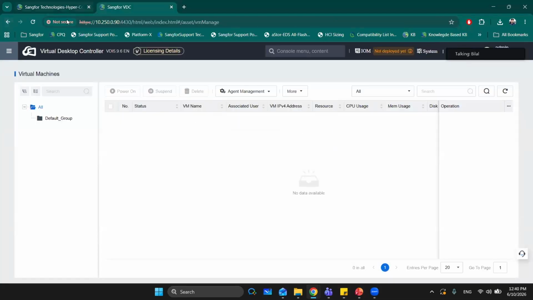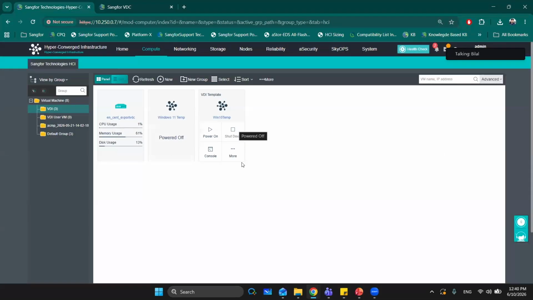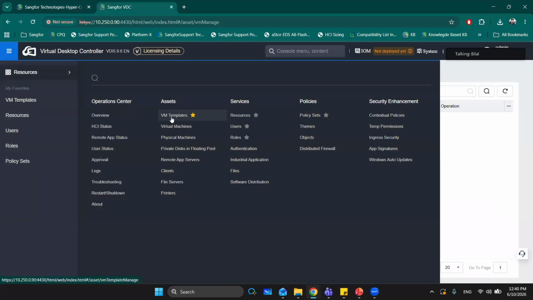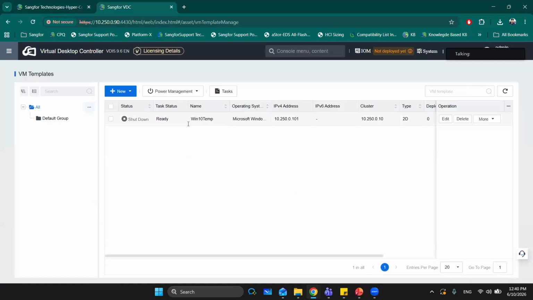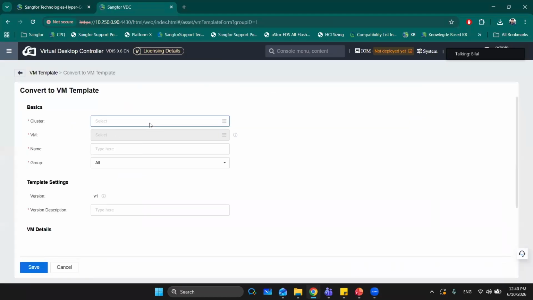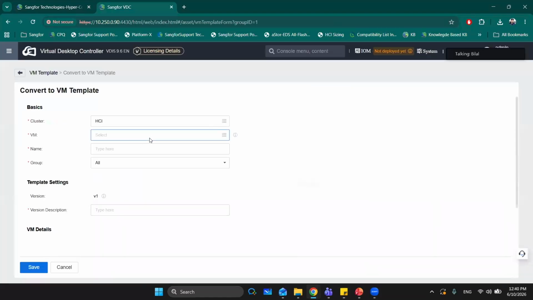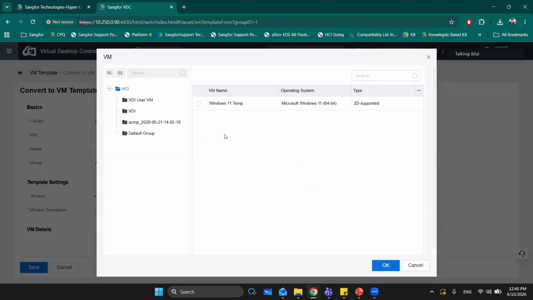When we install our agent and complete our template, now we need to power off the template and log into VDC. Here we can go to the template and create a new template. So, new converter template cluster, as we already integrated our hypervisor cluster, so it will be visible here. VMs, like we already have our template VM. So this is the Windows template VM we have created in our hypervisor.